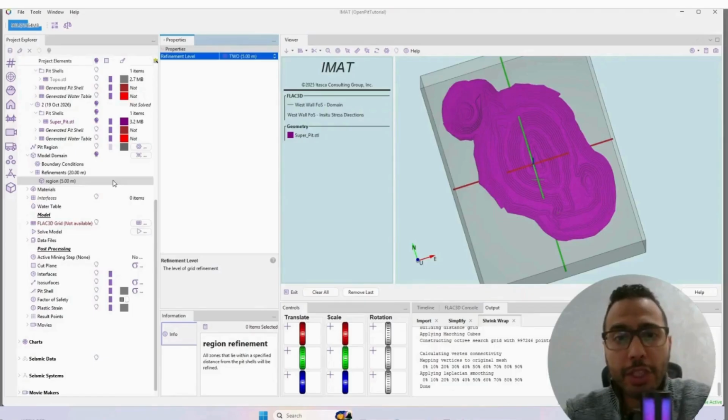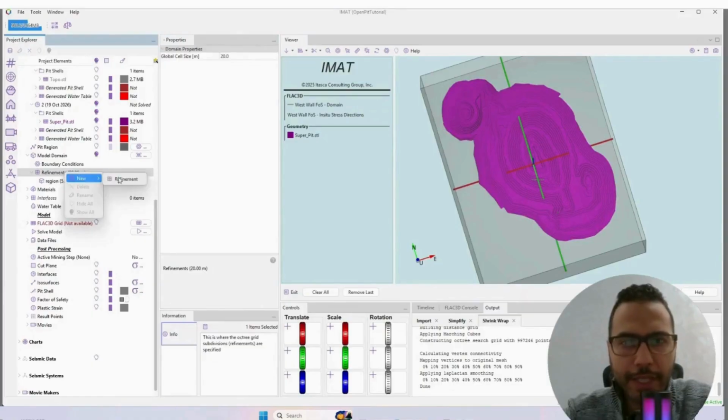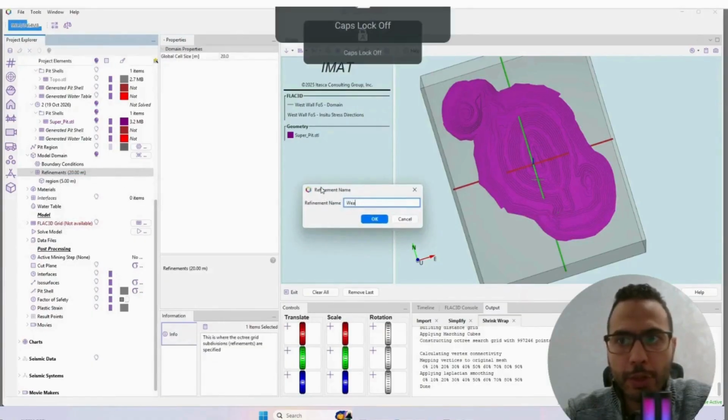Okay, so level 0, if you will, is 20 meter, level 1 is 10 meter, and level 2 is 5 meters. Okay, so I want in my pit region to have zones of 5 meters. Okay, obviously this is a tutorial, and we can go a little bit further than that. We can go like up to 1 meter. It's gonna be time consuming, but for demonstration purposes, let's leave it at 5 meters so our model can run fast. Okay, so let's create a new refinement for the weak fault zone.